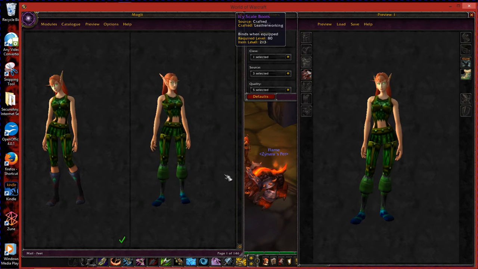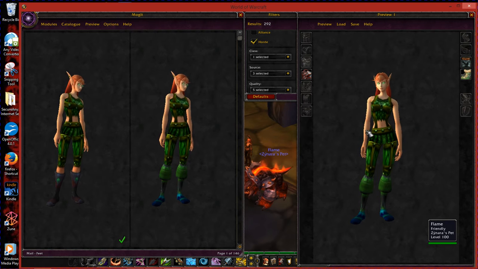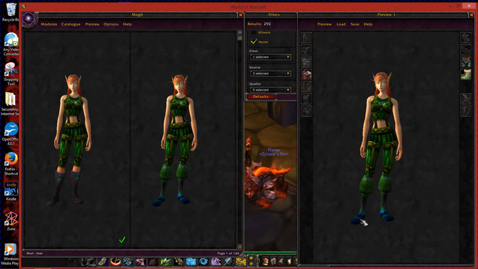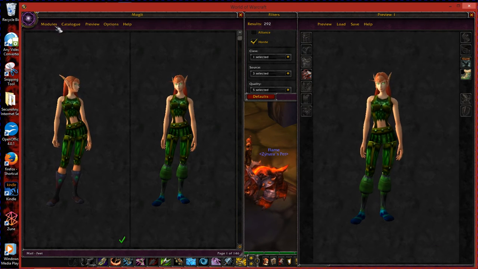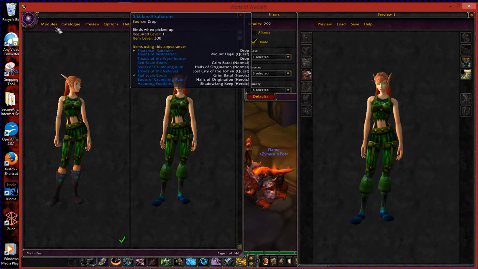So now I have options. I can go with pure green gloves, or I can go with ones that have a little bit of blue-green in them. It's just a matter of what you want.